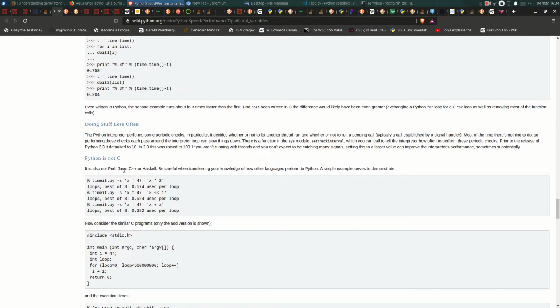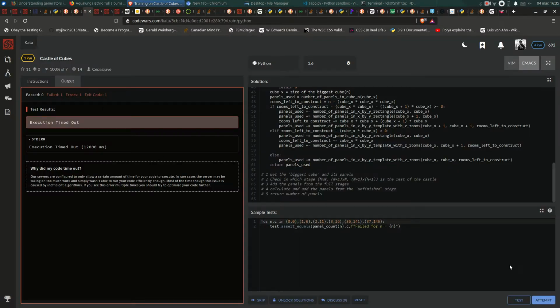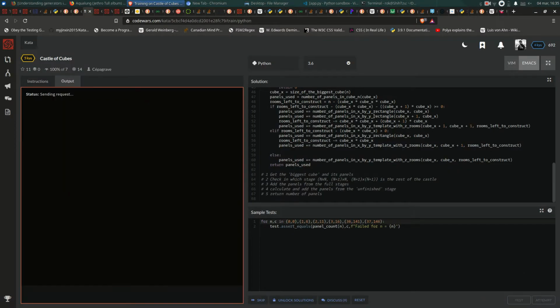Okay, Python is not C. Be careful when transferring your knowledge to Python. A simple example to demonstrate. So it says this is slower than that. X times something is slower than something plus that. Wow, okay. Alright. So that is the first thing we can do.